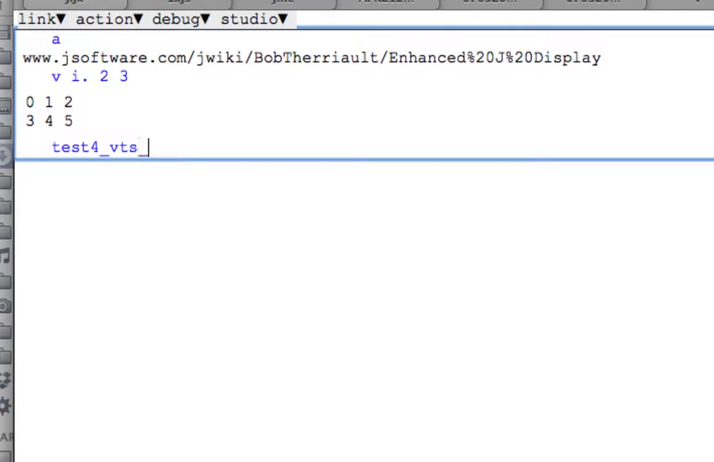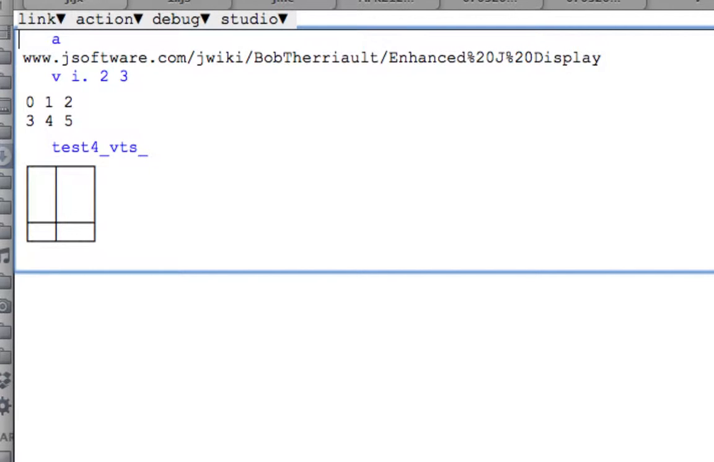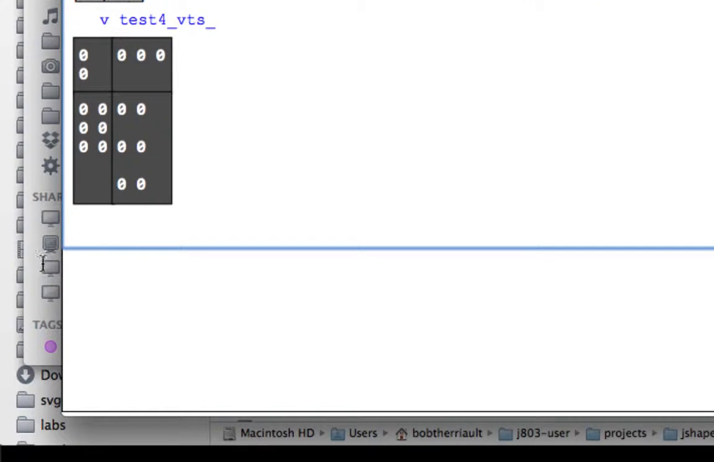The locale I'm working out of is VTS. Oh, my mistake. I have to put a V in front of it, don't I? There we go. So all the same stuff works, as you can see. And I can even tell you that it's Shape22 and boxed. So that's about it for now.